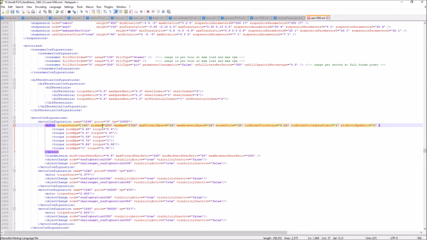You want to do torque scaling. I think it's about 200. And maximum RPM, I'm going to do that to 54,000. Max forward speed, max backward speed, I don't think so. Brake force, now this is important. You want that to be 10,000.